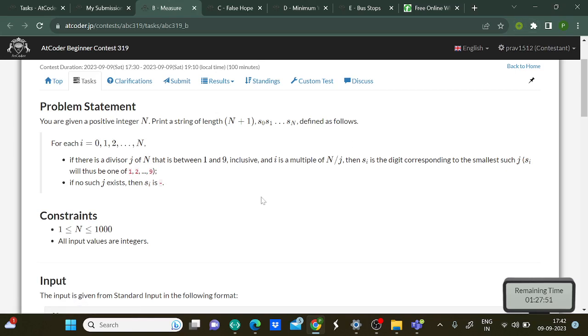We have to iterate over i, and each time we will iterate over j from 1 to 9 and check that if i is a multiple of n by j, so we will see one of the divisors j of n and i is a multiple of n by j. So n by j is a divisor of i, so then s_i is the digit corresponding to such j.